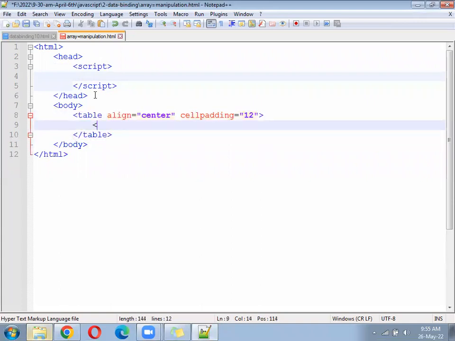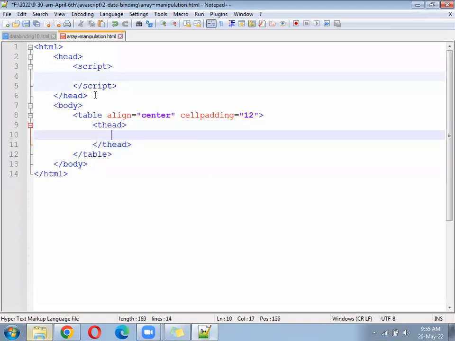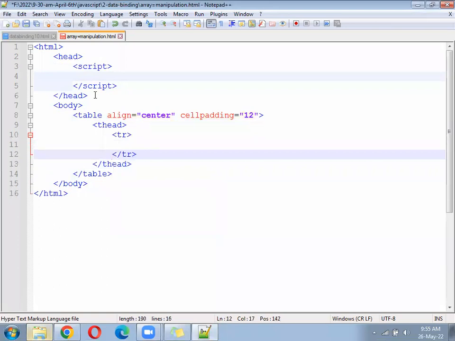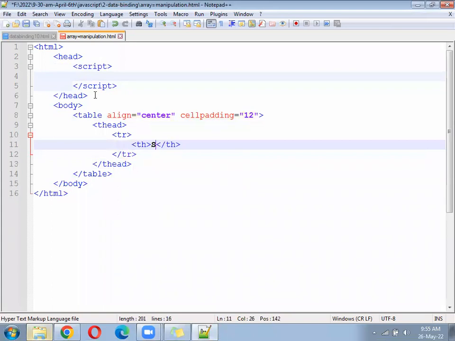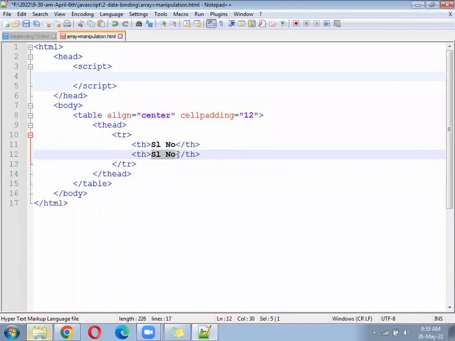THead you can write, TR you can write, TH you can write serial number, next TH, product name, next TH.